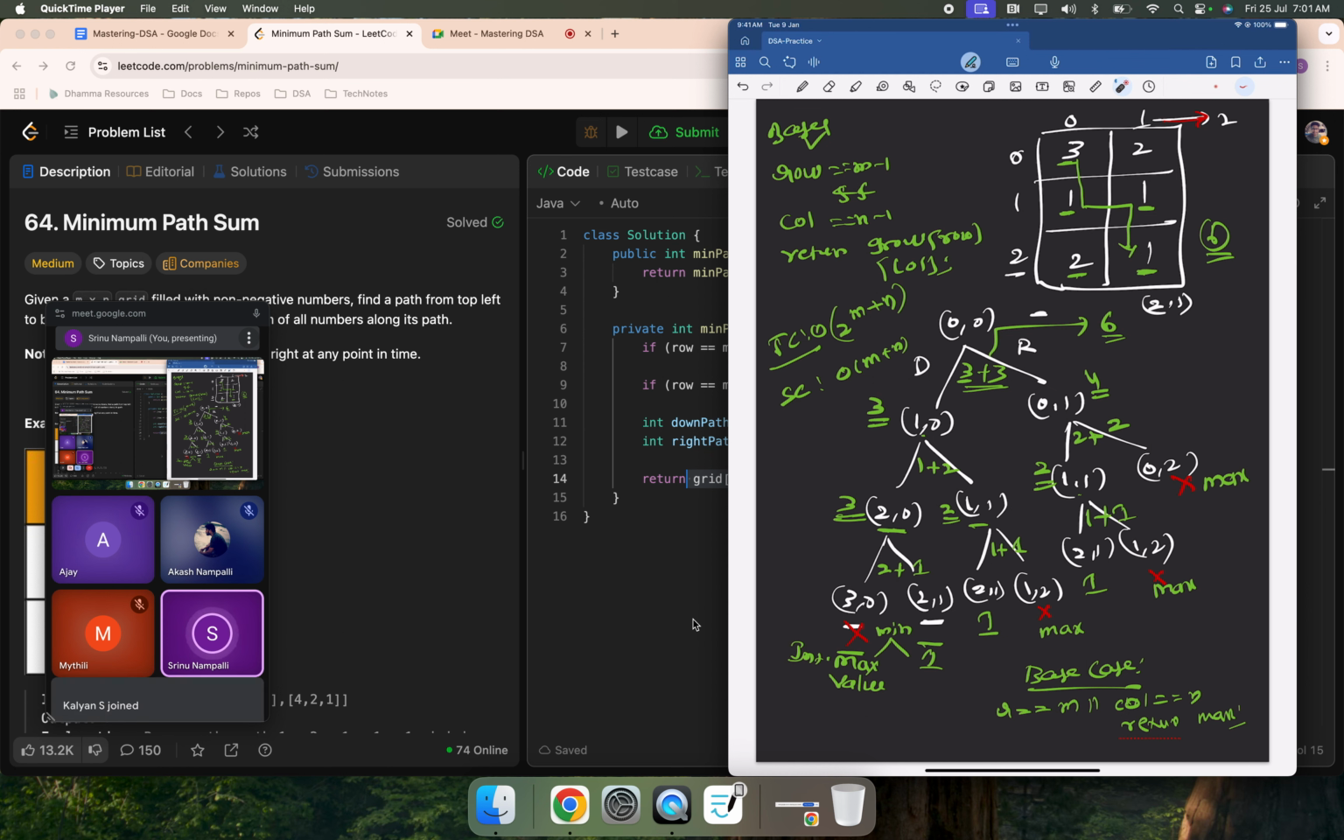So how do you identify the duplicate subproblem here? Tell me, how do you identify that these two subproblems are duplicate?